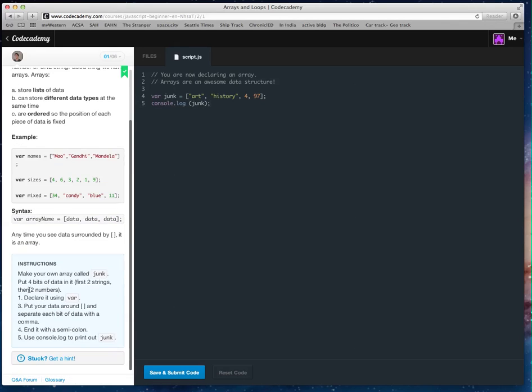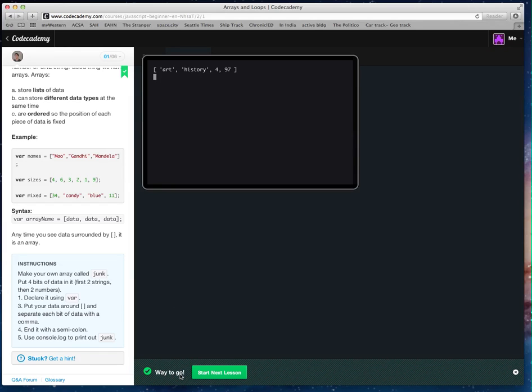Let's make sure we've done all those instructions. Yeah. So what do you think this is going to print out? Something just to think about for a second first. Did you think it was going to print like that? The key there is to note that you are calling for the full array when you call for junk, and so you get the brackets and all 4 data types.